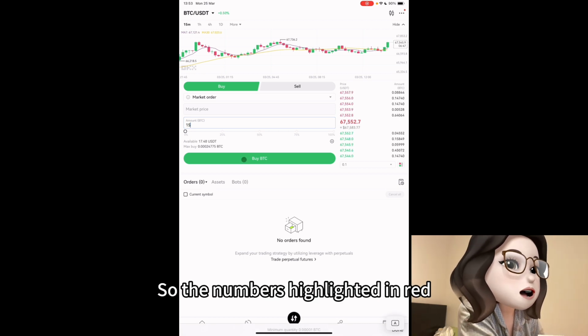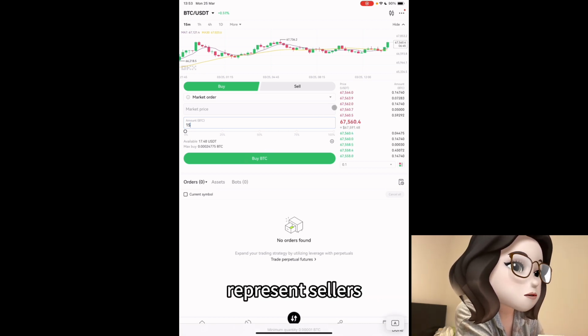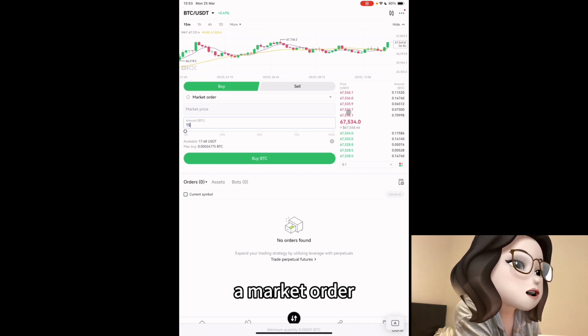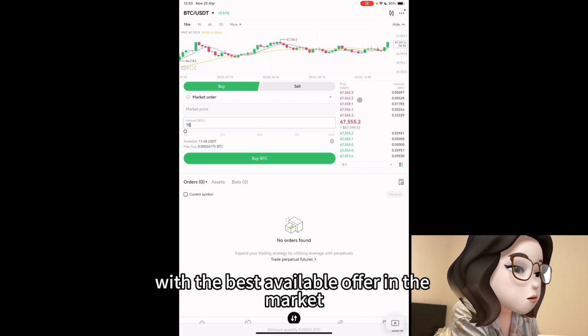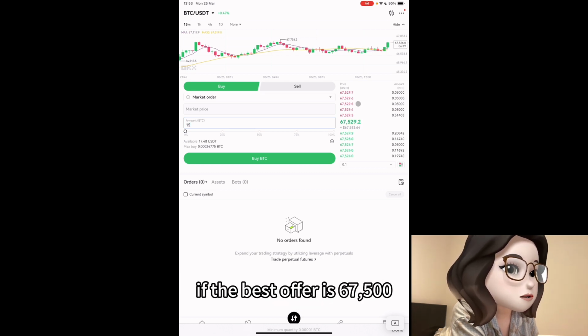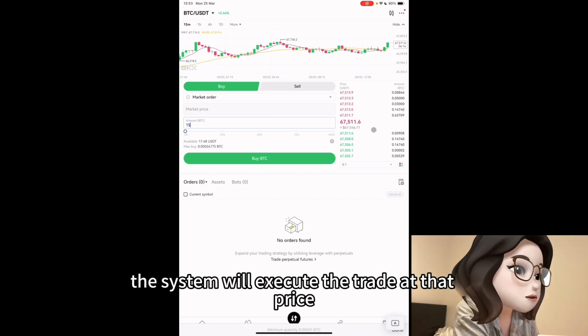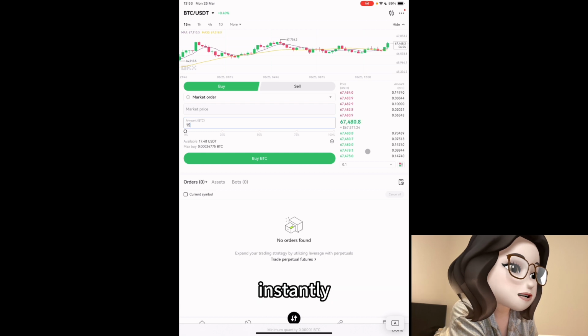The numbers highlighted in red represent sellers offering Bitcoin for sale at various prices. When you place a market order, the system automatically matches you with the best available offer in the market. So for example, if the best offer is 67,500, the system will execute the trade at that price, allowing your purchase to go through instantly.